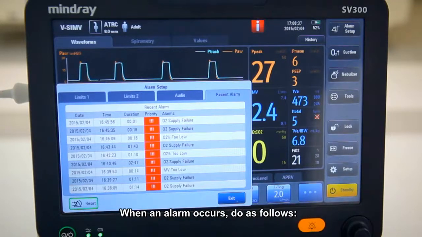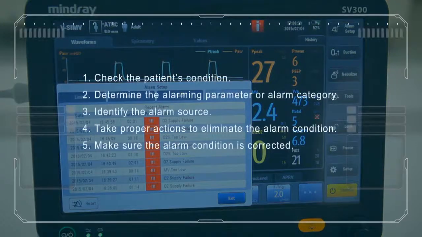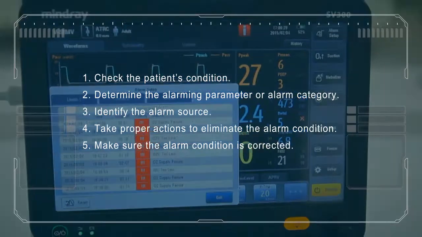When an alarm occurs, do as follows. Check the patient's condition. Determine the alarming parameter or the alarm category. Identify the alarm source. Take proper actions to eliminate the alarm condition. Make sure the alarm condition is corrected.